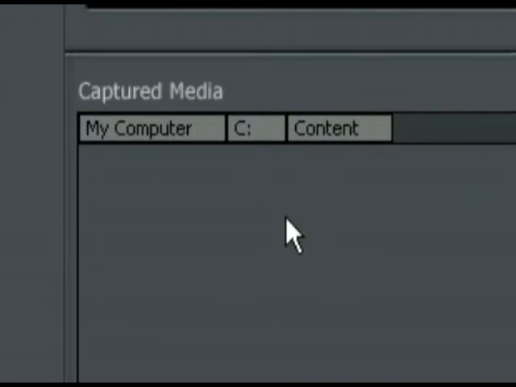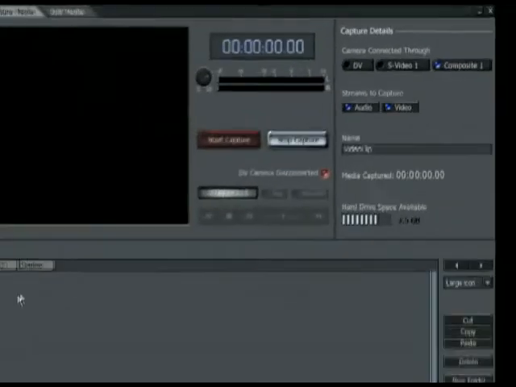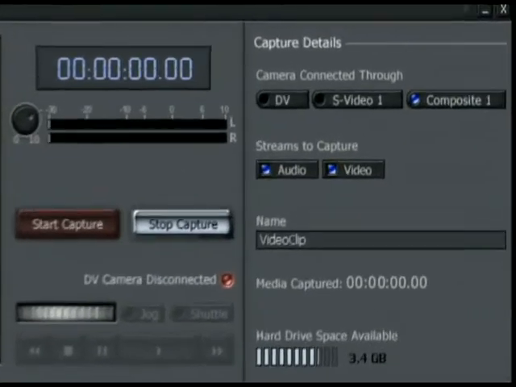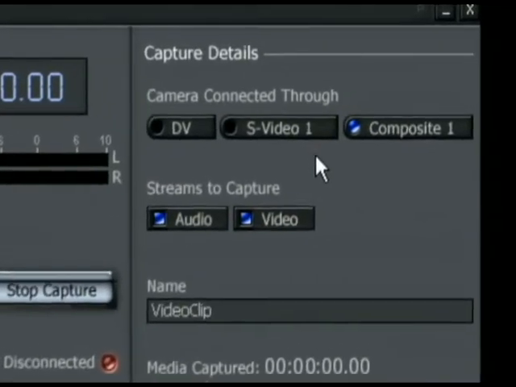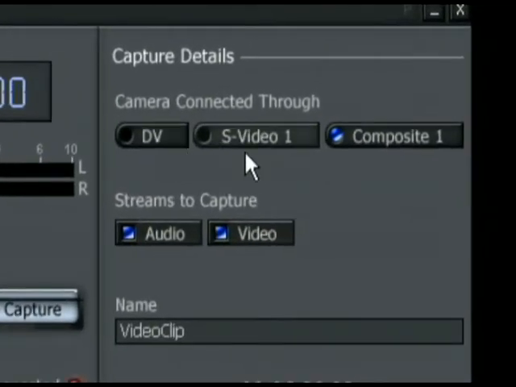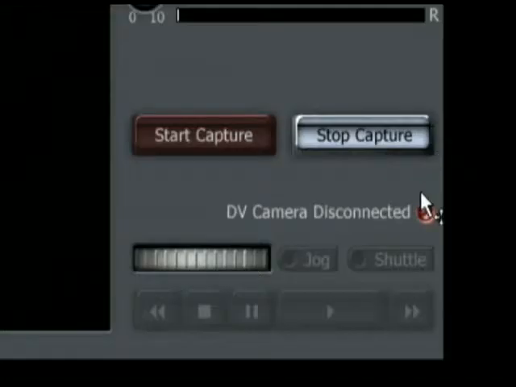In the upper right corner, you can select which input will be used for capturing media: DV through your FireWire connector, S-Video from input 1, or composite video from input 1. Now we'll give our clip a name. If you had selected DV with a FireWire connection, then you would also have deck controls activated.